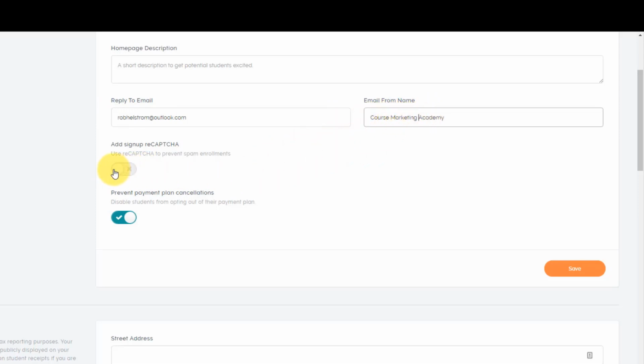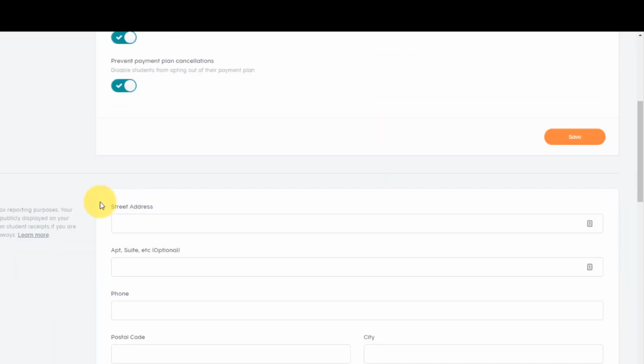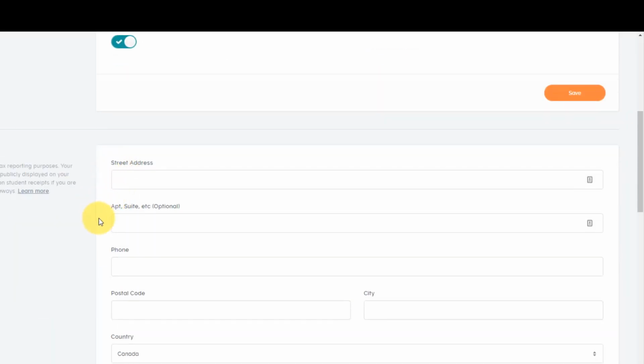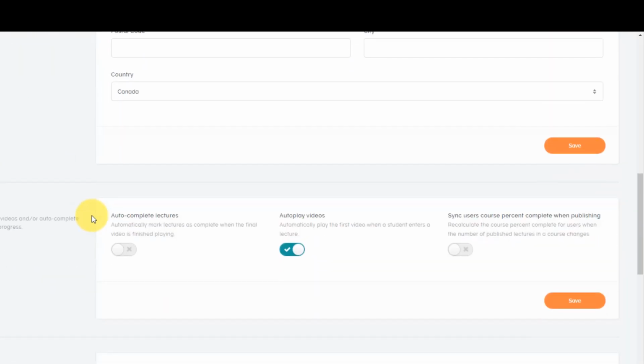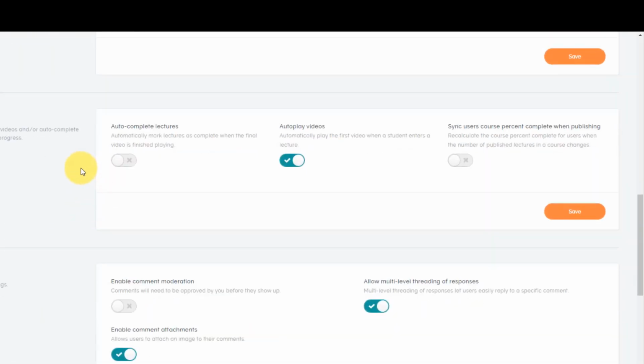If you want to stop some of the spam for your school, you can add that so that when they enroll, they have to go through that process. Your address, things like that. The lectures, so autocomplete, whether the videos start as soon as they go to the lecture page.